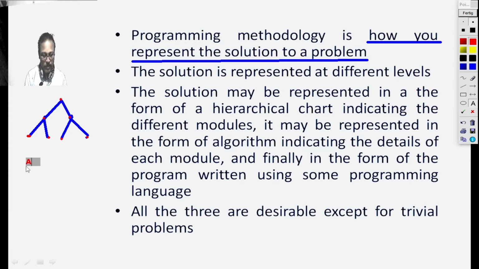You can use a flowchart, pseudocode also, but generally we'll consider algorithm. So we will take this hierarchical representation of modules. Each module is represented using an algorithm. After representing each module using an algorithm, then we can convert it into a program. So this is how you represent: hierarchical chart, algorithm, and then program. All three are desirable except for trivial problems. That means too simple problems. They are very simple. Maybe you can directly write the program.